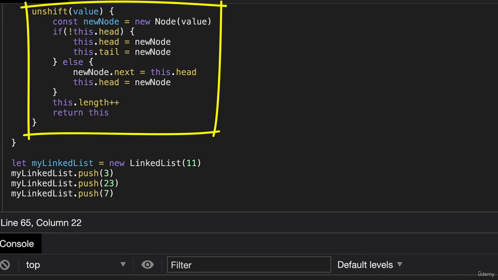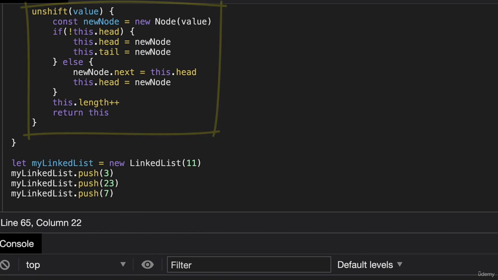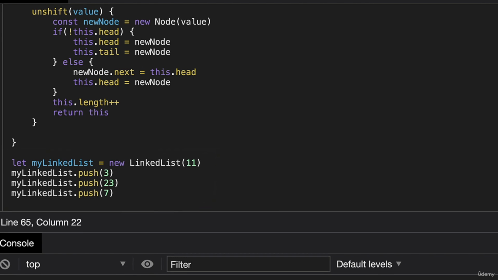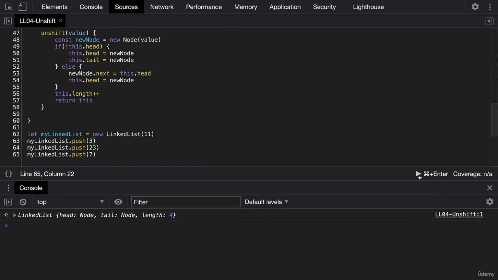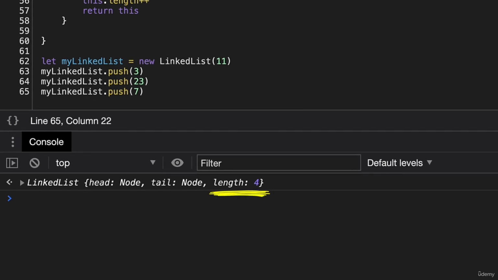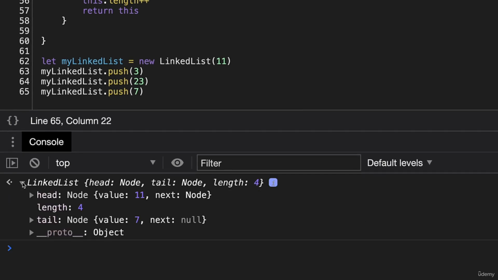Okay, so there is our unshift method. And this is going to create the linked list that I just showed in the diagram. Let's run this. And that's going to create the linked list with a length of 4. Okay, so let's open this up. And we have a linked list with head pointing to 11 and a length of 4.